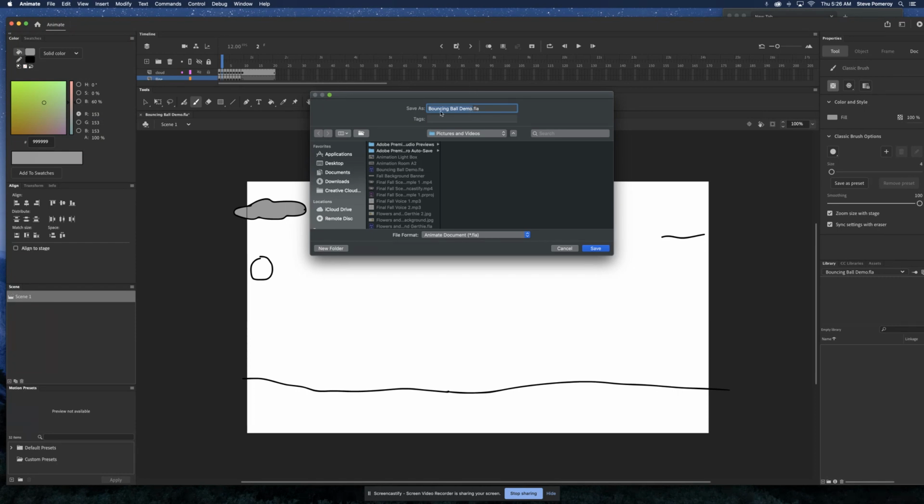Make sure you give it a name. By default it's called untitled. I already gave it a name called Bouncing Ball Demo. So give it a name. Don't keep it called untitled. There's reasons for doing that.